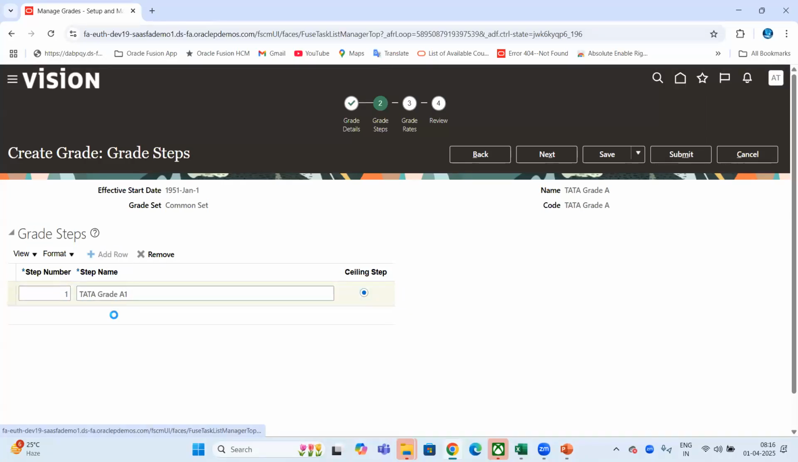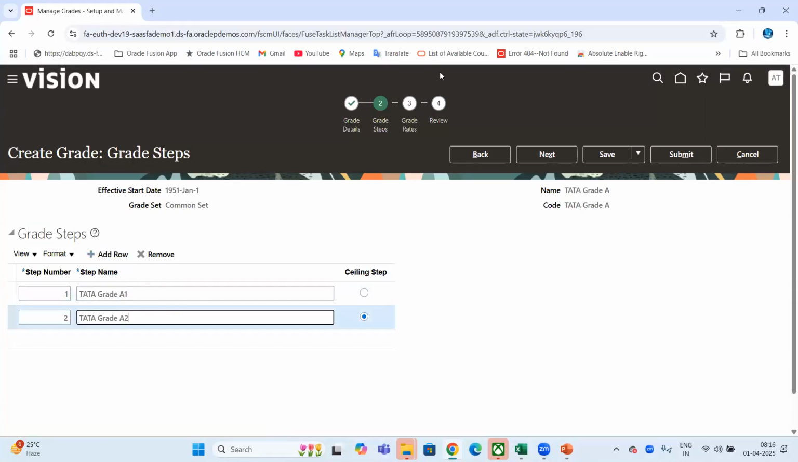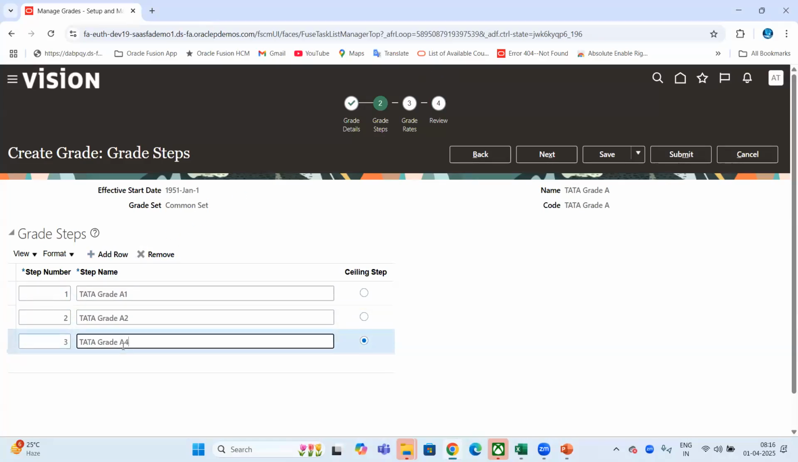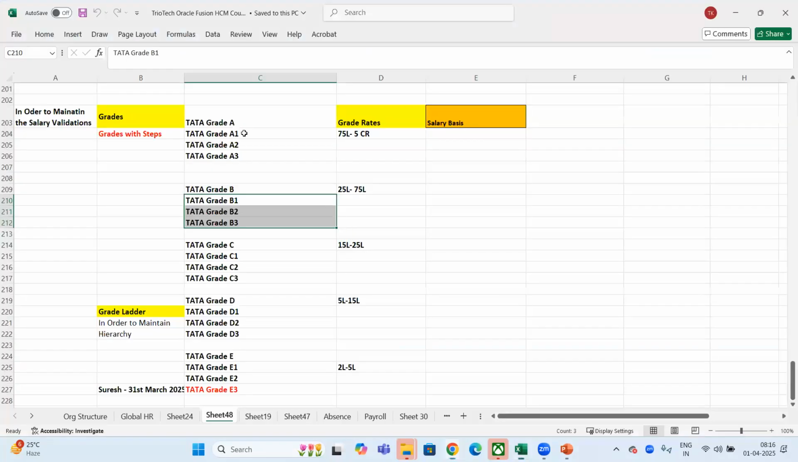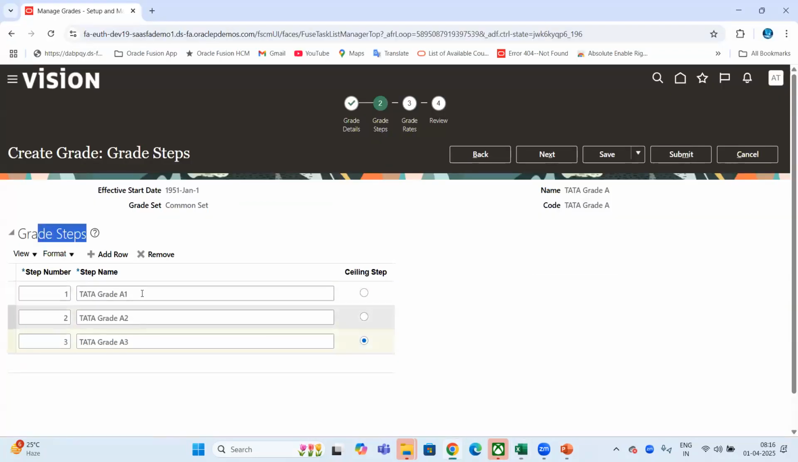Then one more, add row A2. Then one more, A3, A4, whatever grades you have, you can define. As I told you, there is no limitation. We only defined 3 steps under each grade as an example. It could be any number of steps that your client maintains in each grade.